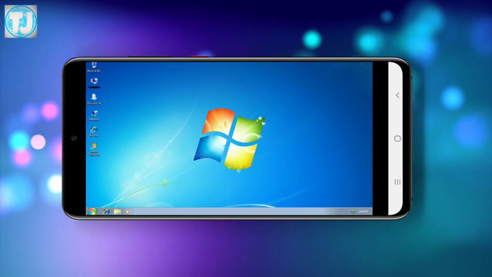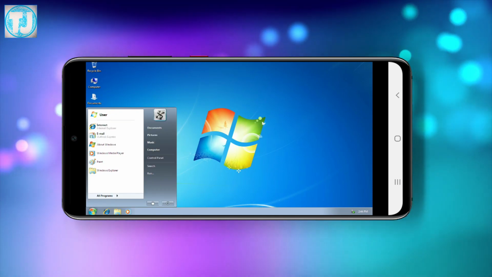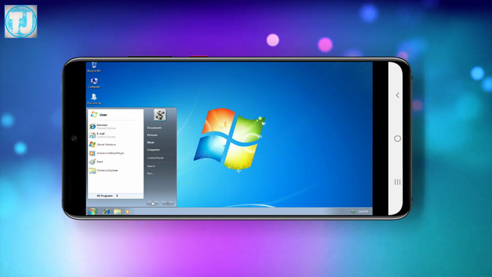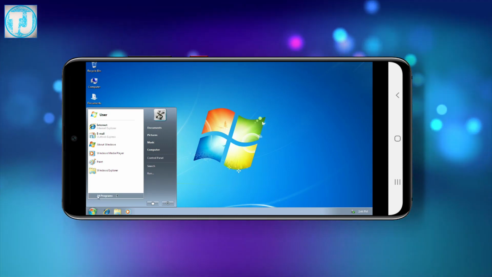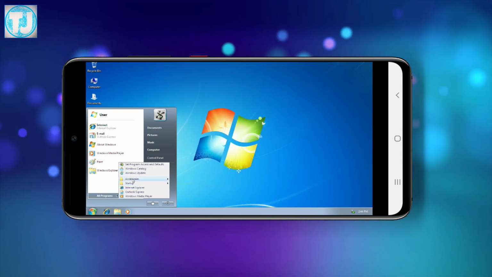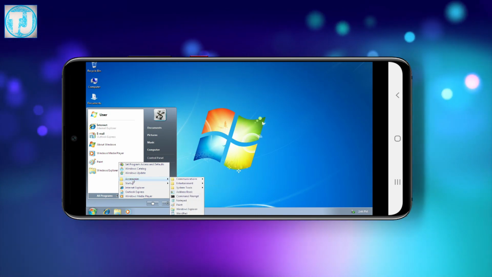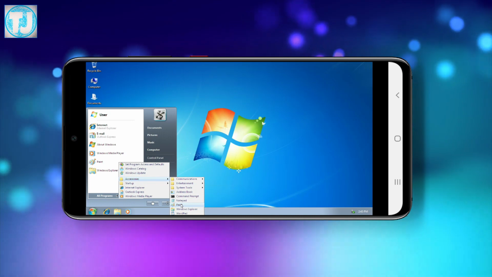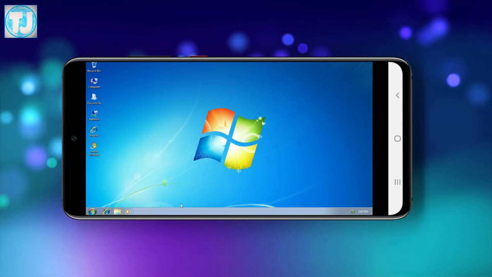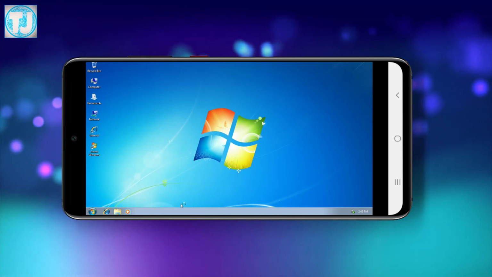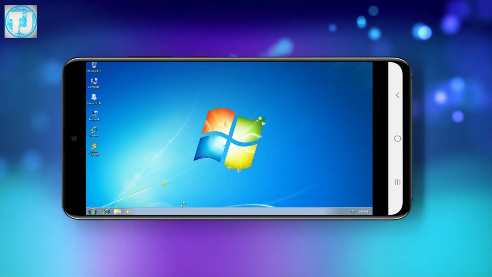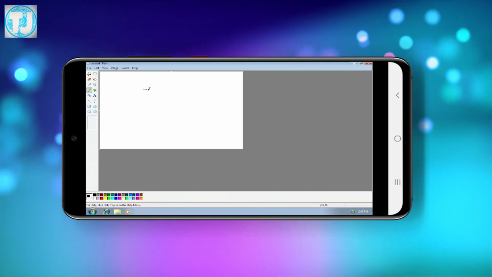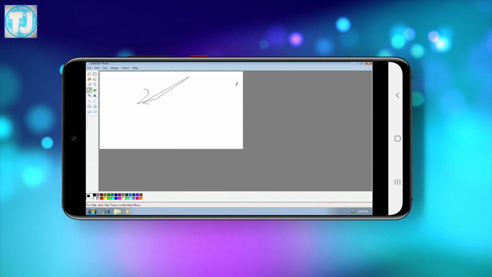And as you can see on your screen, there are fewer programs compared to the Windows PC because this is a light version of Windows 7. So let's open Paint. Friends, you can see I am also able to use Paint on my Android emulator.